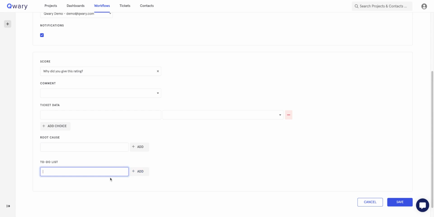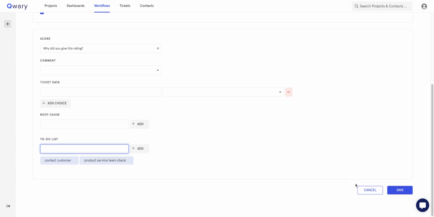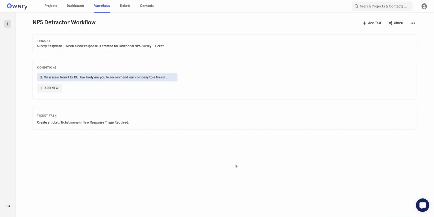You can create a ticket to-do list, like contact customers. You can create as many to-do list items as you want, like product and service team check. And once you're done, click on save. I'm not going to create that here.